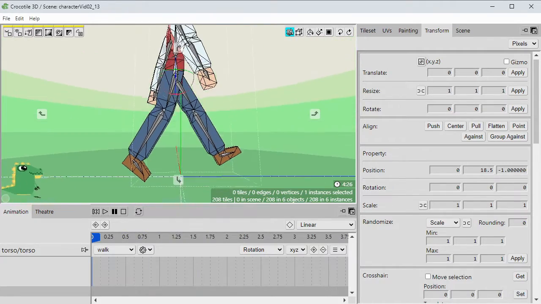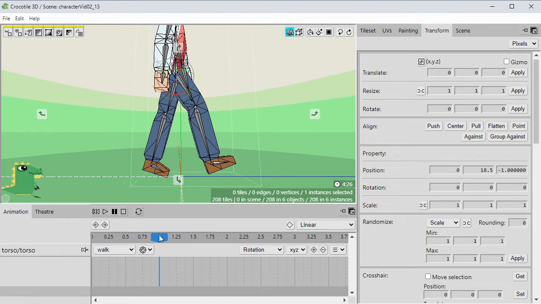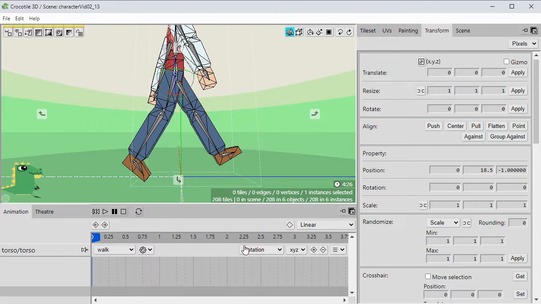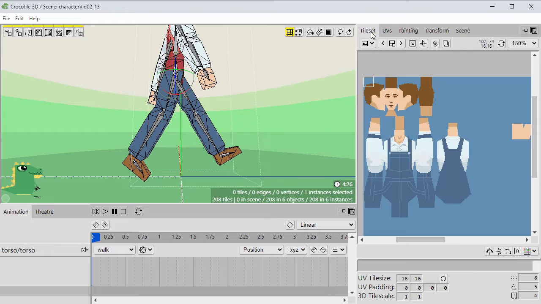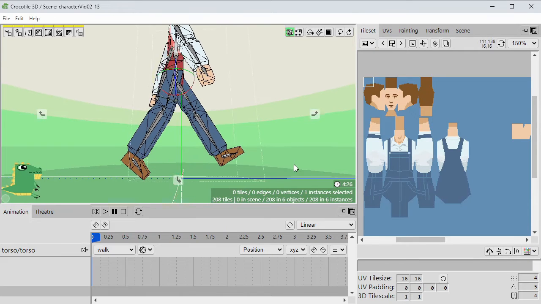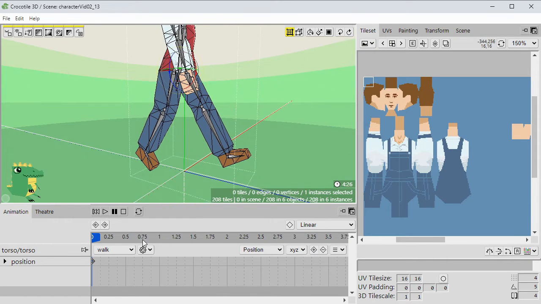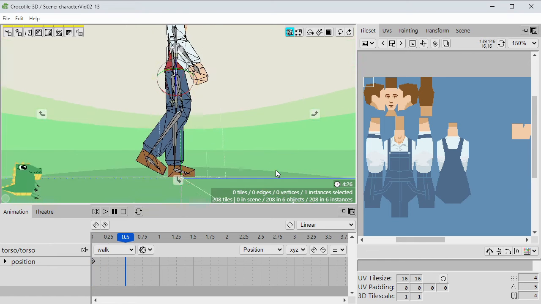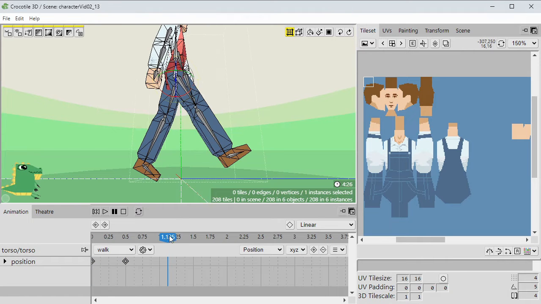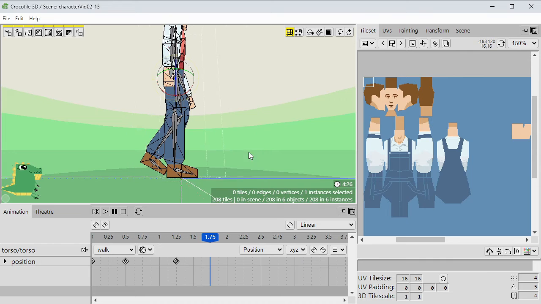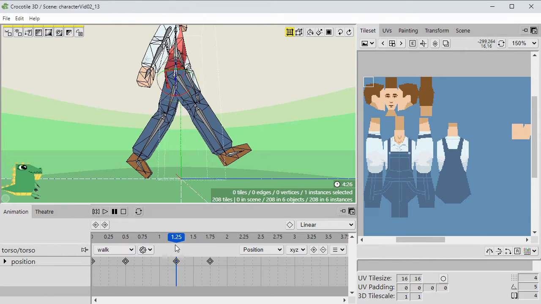I select the torso object and make sure to change the attribute that I want to key. In this case, I choose the position property since I will be moving the torso instead of rotating it. I also change the grid rounding value so that I can make more precise adjustments to the object. I add the keyframes and rework them until I have a movement that looks good.